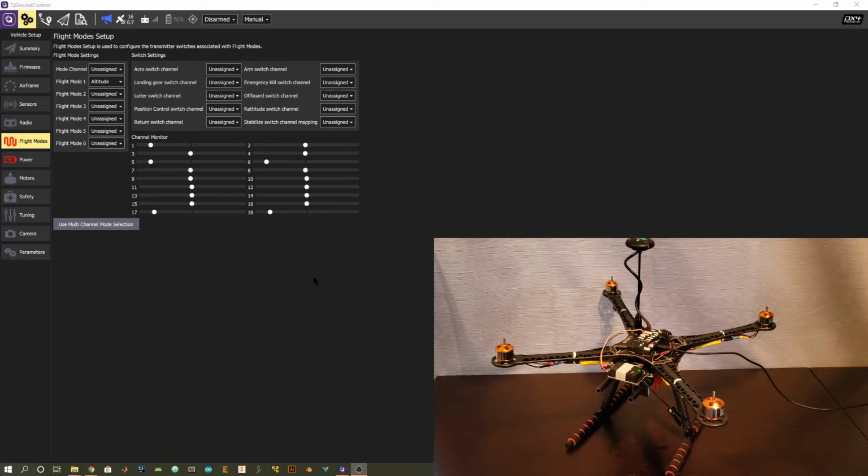Once you've configured your radio, select the Flight Modes page. On this page, we're going to be using the channel 5 and 6 that we assigned in the previous video to specific flight modes and the arming sequence.